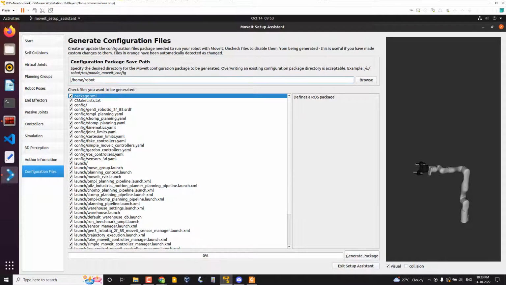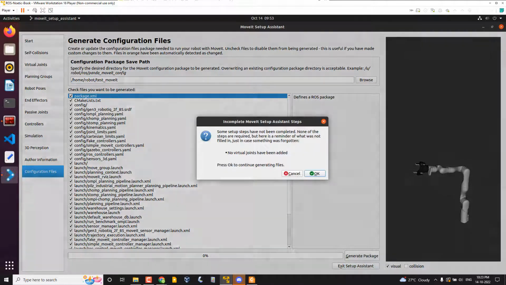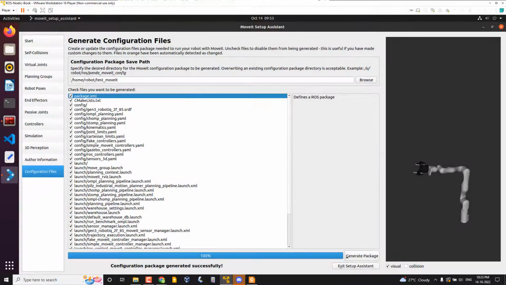Maybe you can give a name like test, move it. So this will be going to this folder. This much of configuration and launch files are going to this package, and you can see the configuration package successfully. So I'm just roughly seeing this wizard.